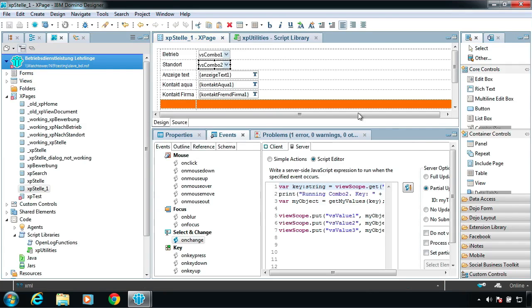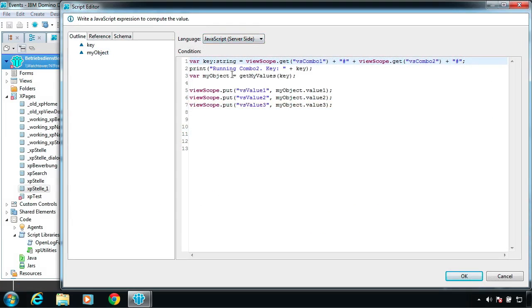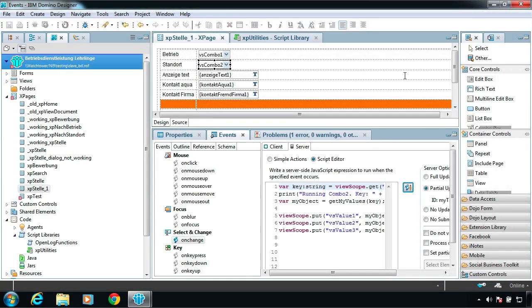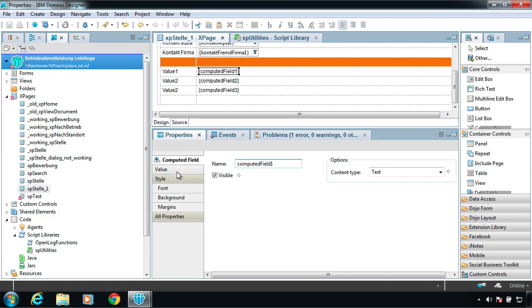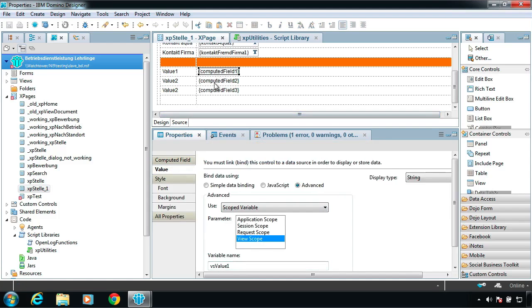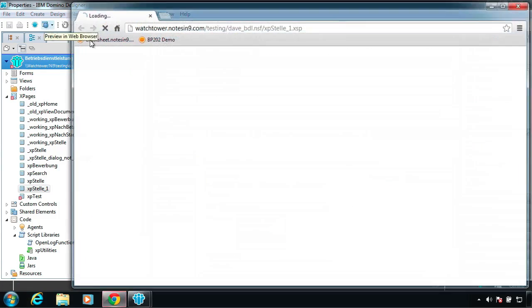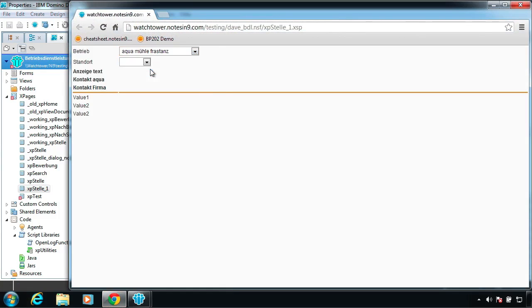Okay, so if we look at this, if we go back in here, after we call this get my values, that information goes back into the my object, and whether it's blank or there are values in there, I'm putting them right into view scope variables. So my object value 1, 2, and 3 goes into view scope value 1, 2, and 3. And if we look here again, that's what these are: view scope value 1, 2, and 3. And if we look at this, it does work.